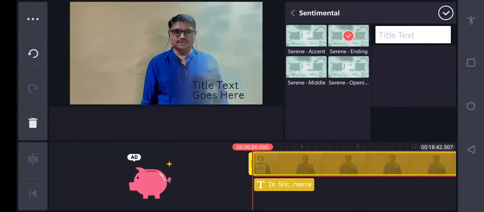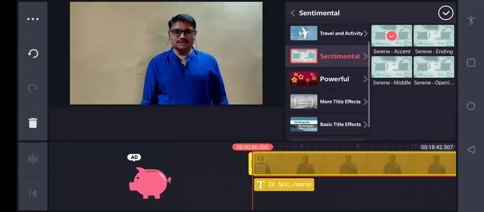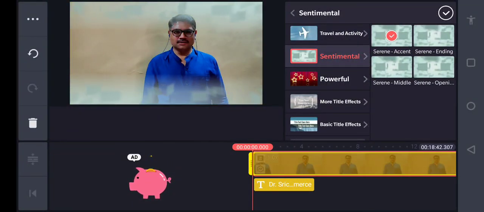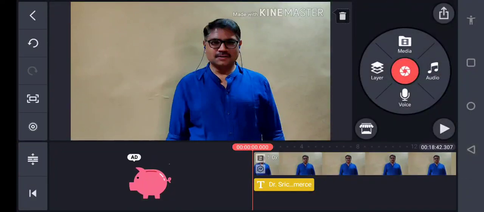Text means I can write over here the topic's name, or I can even select any other option where there is no need for putting the text. So this is how it will come. So let us say I have selected this theme. Again I'll go back. Now again I'll play it.